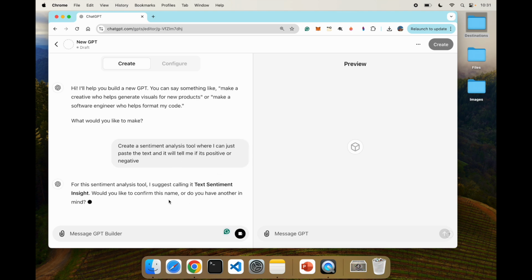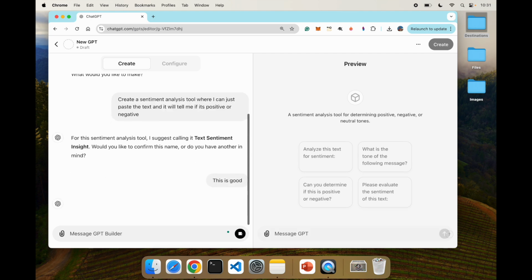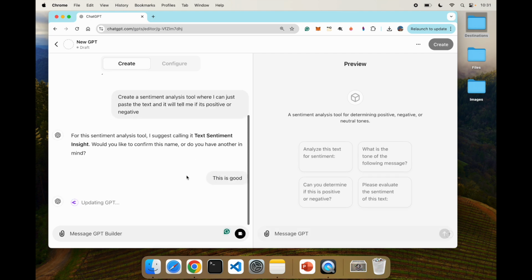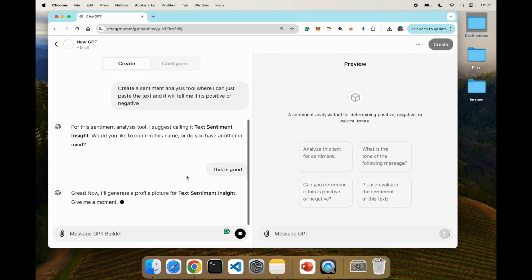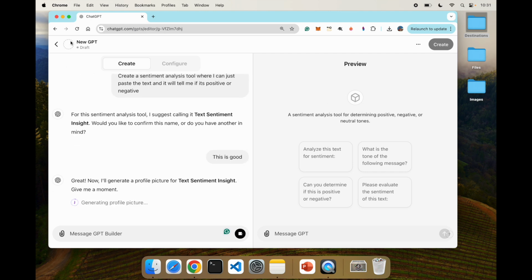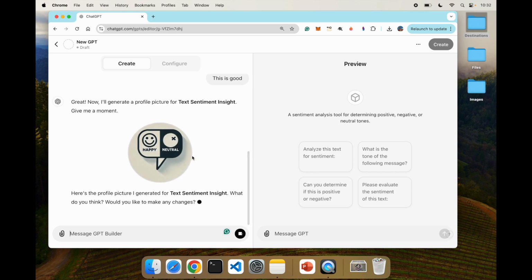It will give me a name, says Text Sentiment Insight. Would you like... no, I'll say this is fine, this is good. And then once I say that, it's going to create an image for me for this particular GPT, which will be displayed here and here. That's what it's doing right now, creating a profile picture which will be visible when you see the other GPTs. That's what it does.